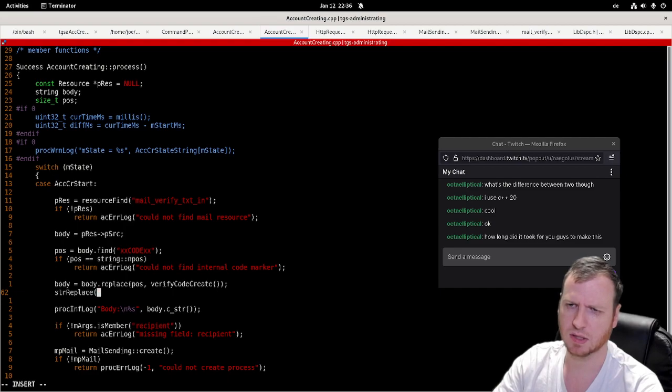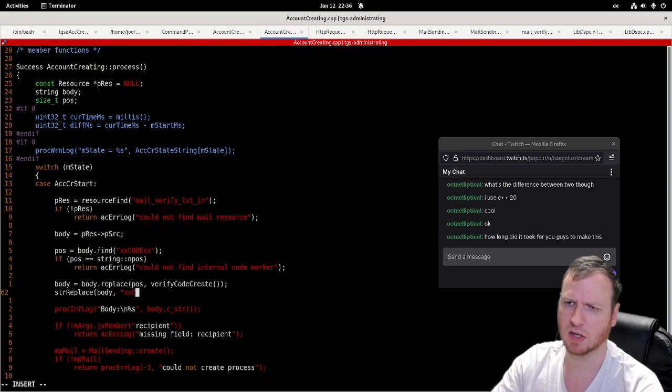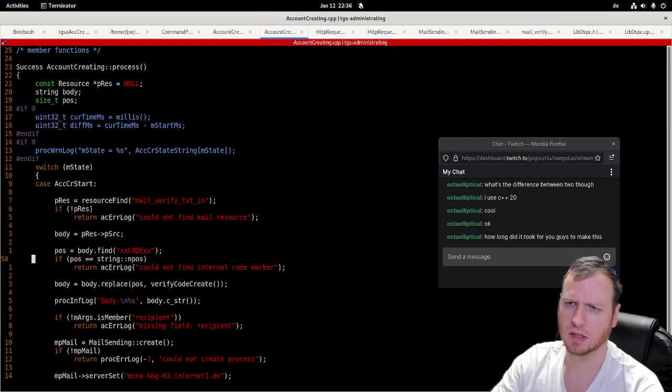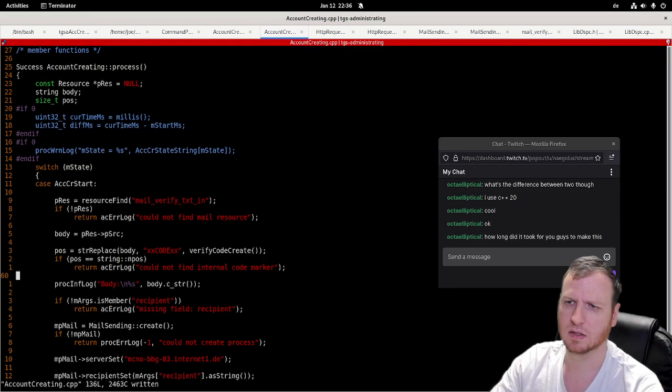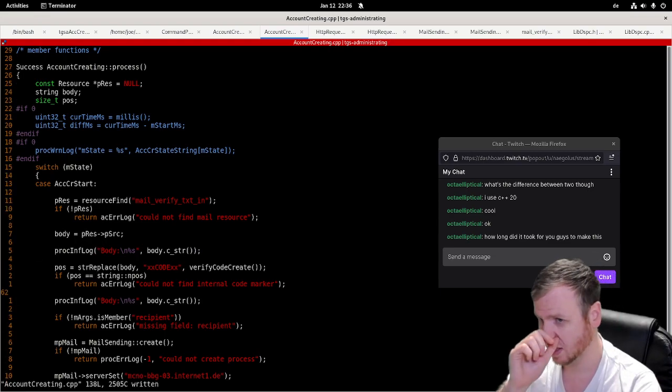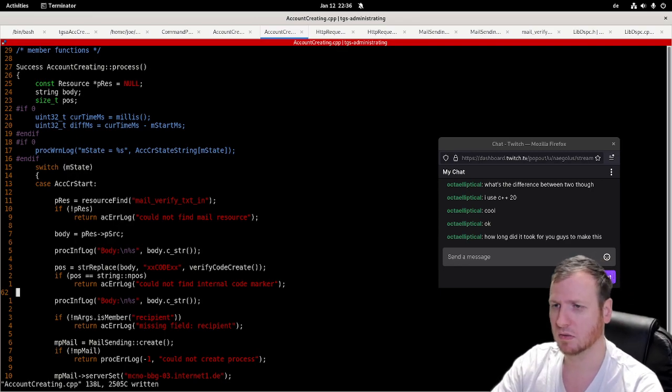So this is not working as expected, but we want to change the body and we want to find XX code XX. And we want to replace it with this thing. And we print the body two times, before the replacement and after it. Could not find internal code marker.